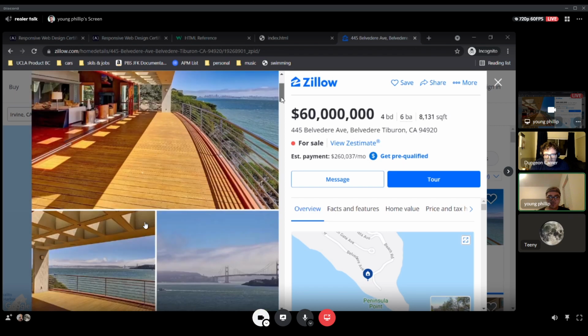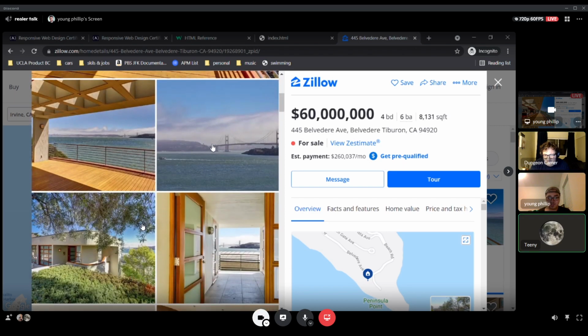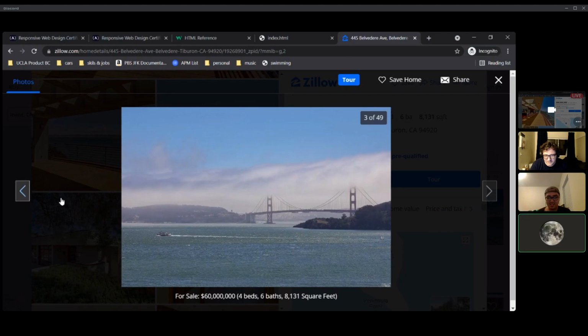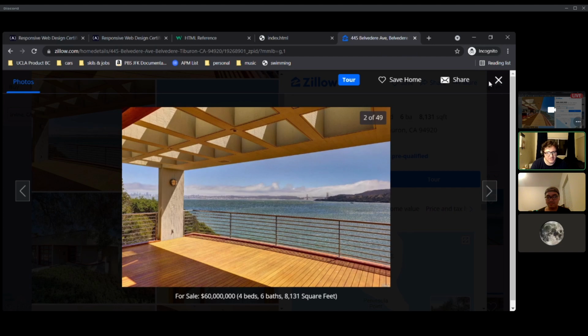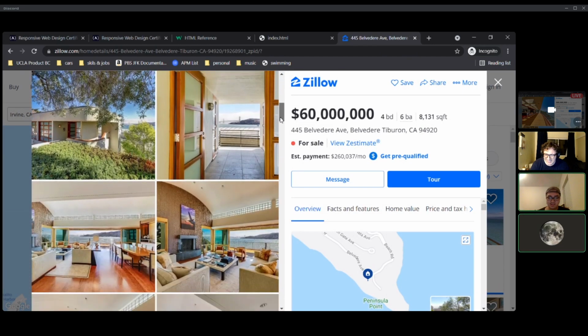For only $60, you can see the... only 60. That's only $60, man. A view of the Golden Gate. You only get 4 bedrooms for $60 million. You only get 4 bedrooms. Yeah, that's a rip.